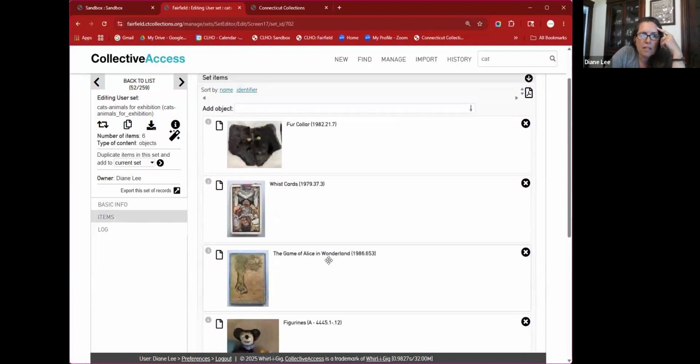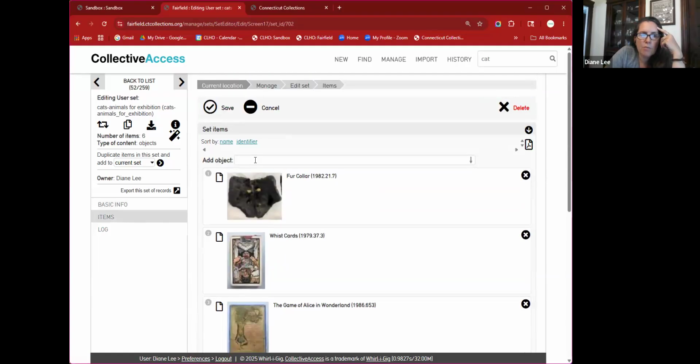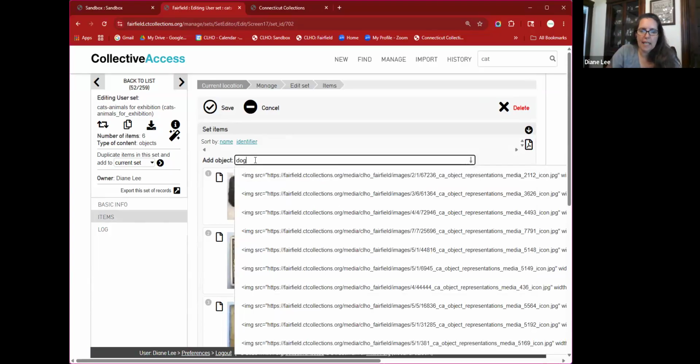So this is what we've got. You can also start adding objects from here. You can either type a name or if you've got the accession number, object ID, you can type that there. It'll kind of do a searchy thing.